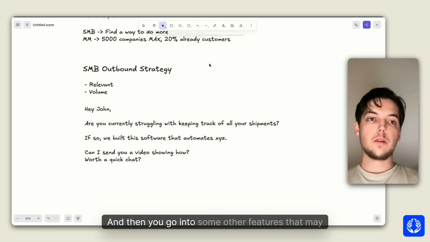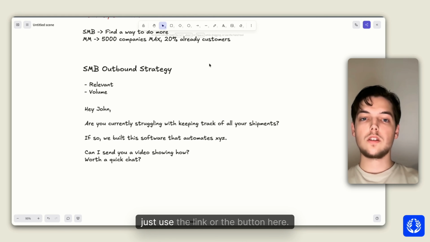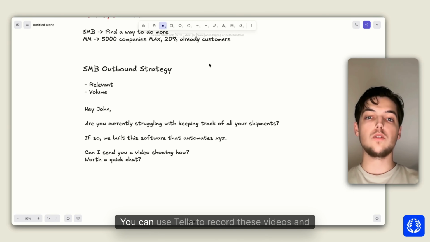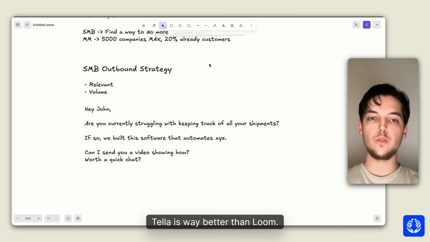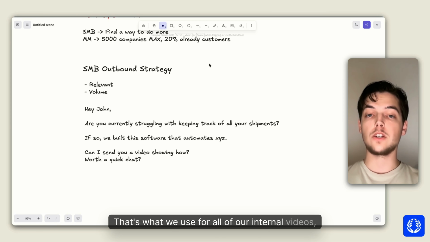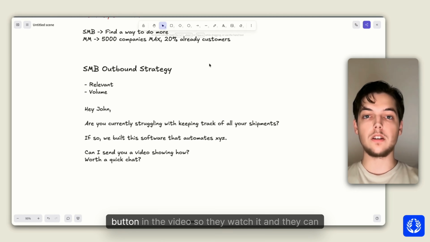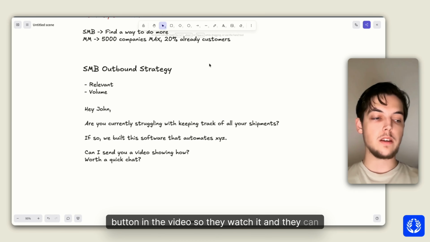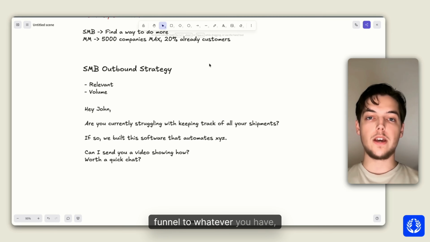And then you go into some other features that may be important for them and just say, hey, if this is relevant, just use the link or the button here. You can use Tela to record these videos and actually include a CTA button. Tela is way better than Loom. It's what we use for all of our internal videos, for YouTube videos, for everything. It's just amazing because you can have a CTA button in the video. So they watch it and they can book a call right away. And you can link this to your demo funnel, to whatever you have.